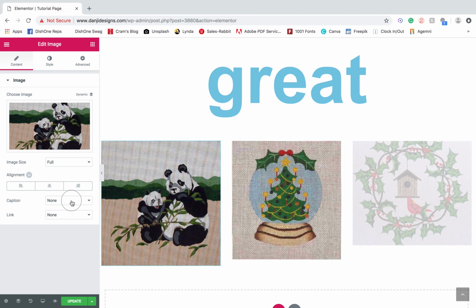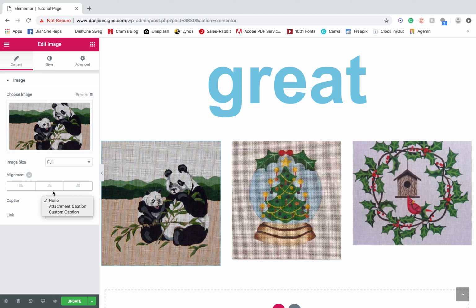If you look here, you can see I have the option to put a caption on it. It can be a title for the image. I can give it a link so that if I click on the image, it'll take me somewhere else. And I can align it: center, left, right. With how big these images are, that really doesn't make a difference at this point, but that's an option for smaller images.